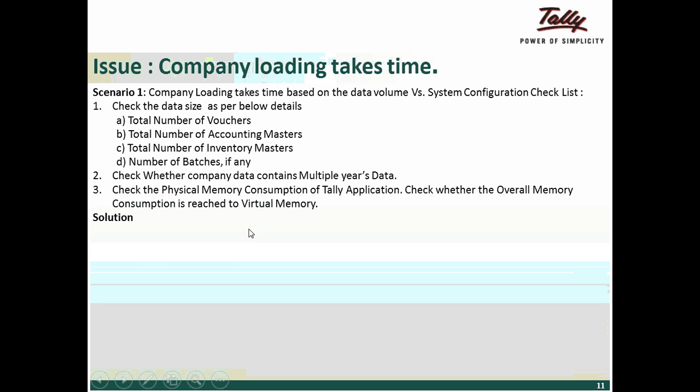Now we will come to the solution part. Checking the physical memory is also recommended. Don't invoke Tally. Without invoking Tally, you have to check what memory is consumed and what is the available memory.